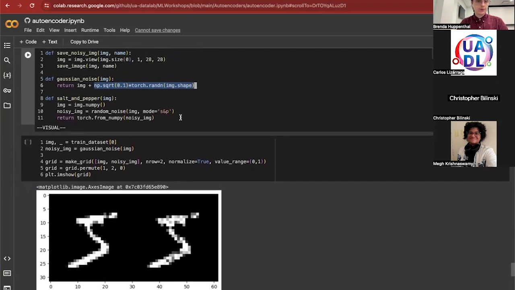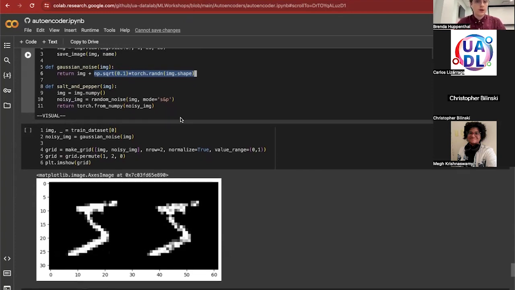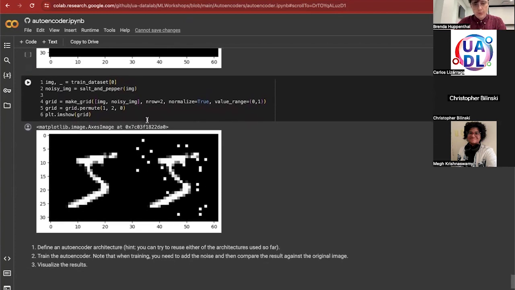And then the second example for noise would be salt and pepper noise. Both of these are pretty widely used when you're looking at denoising examples and proving a network's capabilities in performing denoising. But for the second one, salt and pepper, it's going to randomly flip some pixels completely white and randomly flip some other pixels completely black.